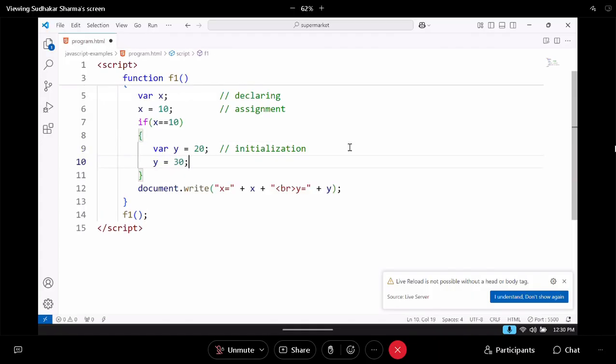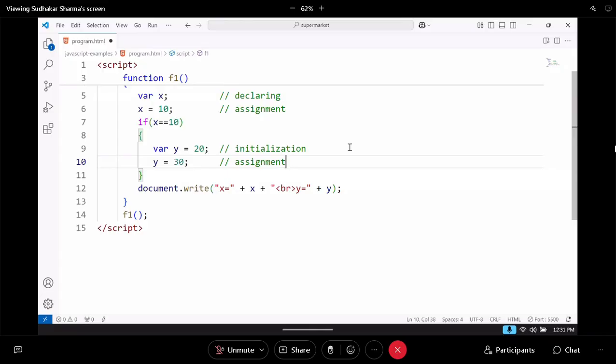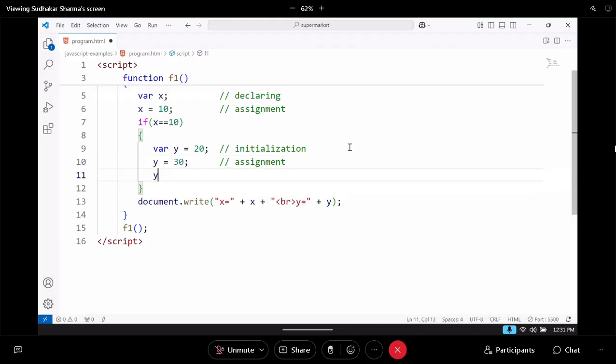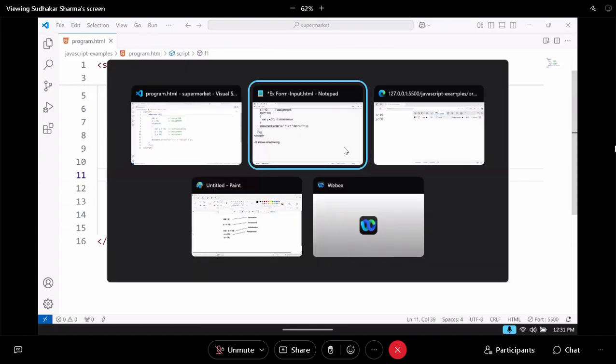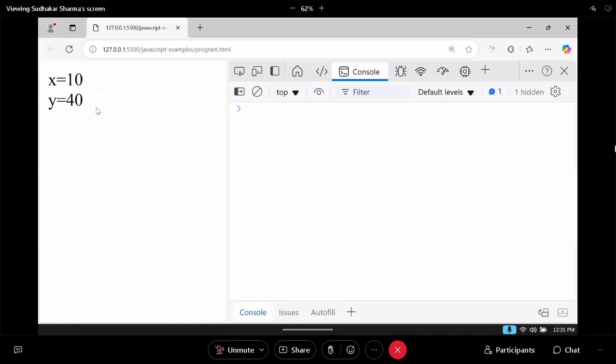What am I doing? I am assigning. Assignment, na? That means even if you initialize 20, later you assign 30, it will take 30. I will assign 40, it will take 40. This is also assignment. That means it is taking the latest assigned value, 40.